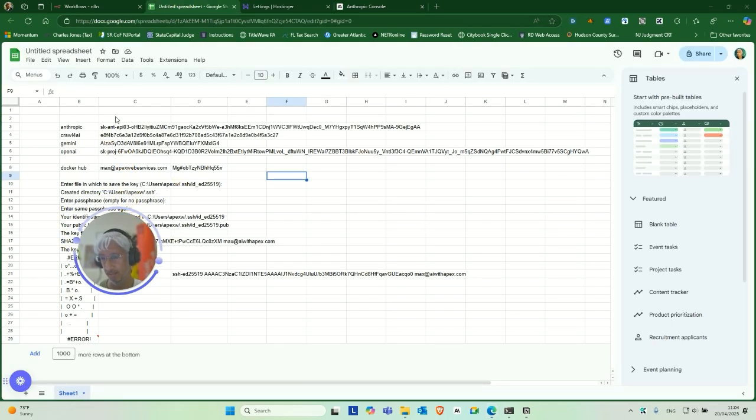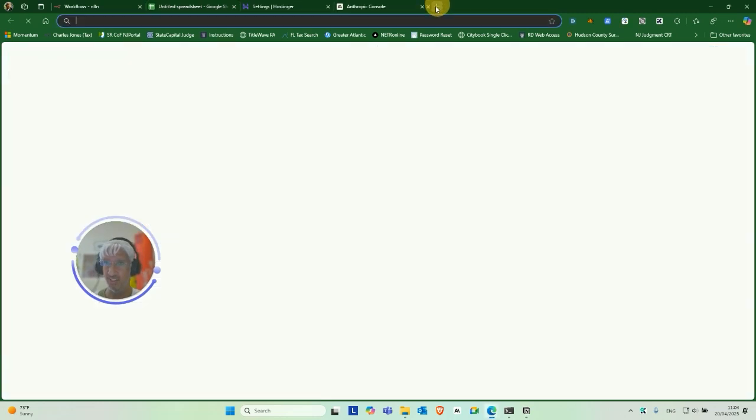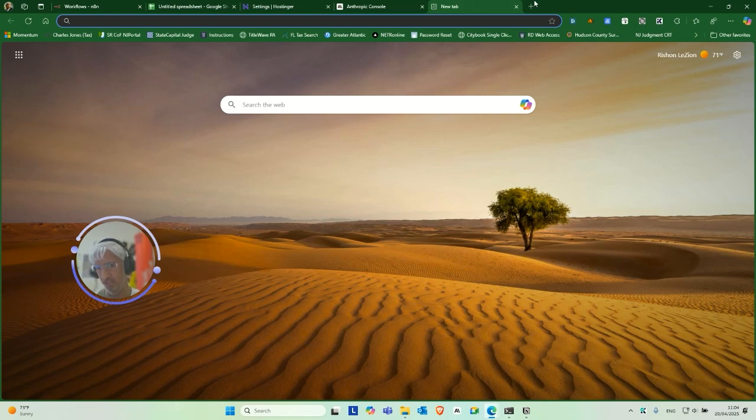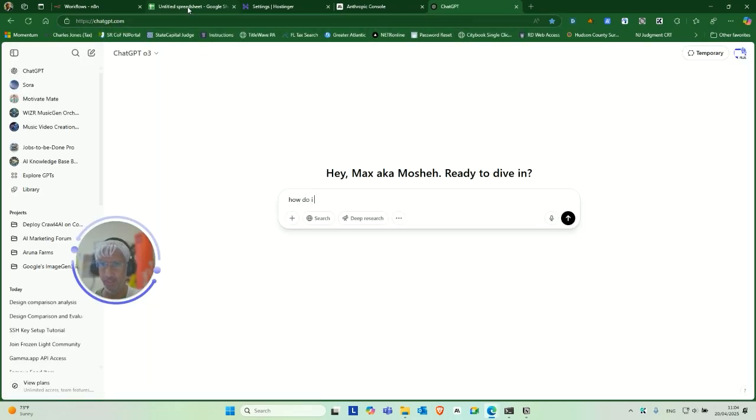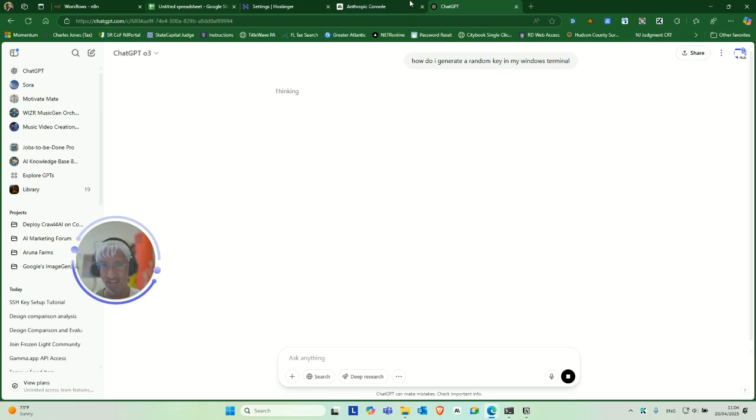And then Crawl4AI, you're going to be generating your own key because this is going to be your key to access your Crawl4AI. So there's different ways to do it. You could actually do it, I think, in your terminal. Let's see here. Go ahead, generate a random key in my Windows terminal. Otherwise, you could just ask the chat to generate one for you.